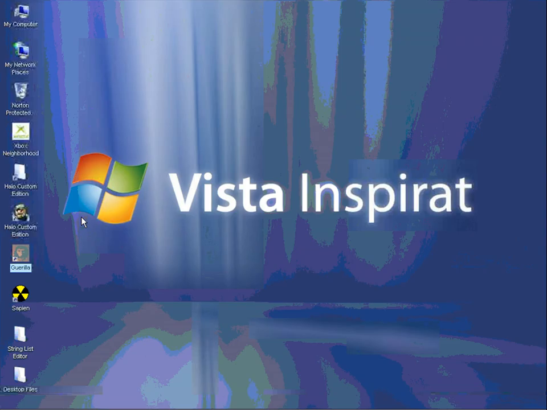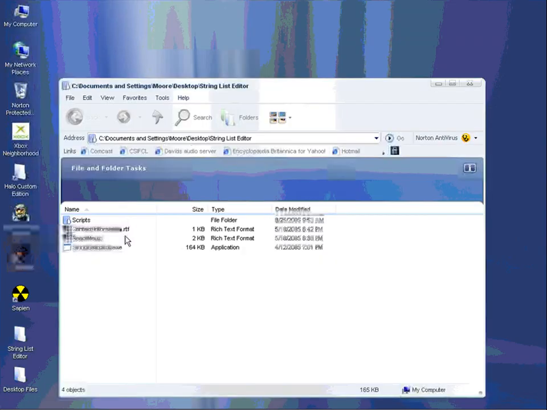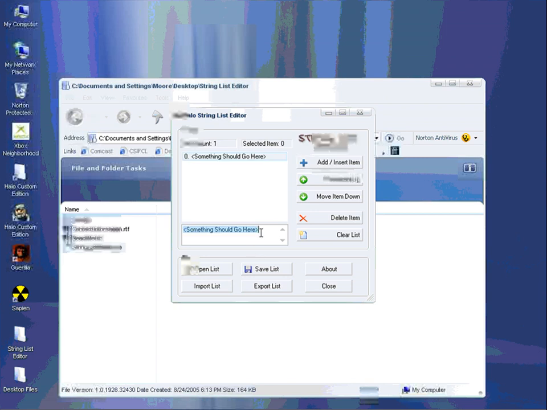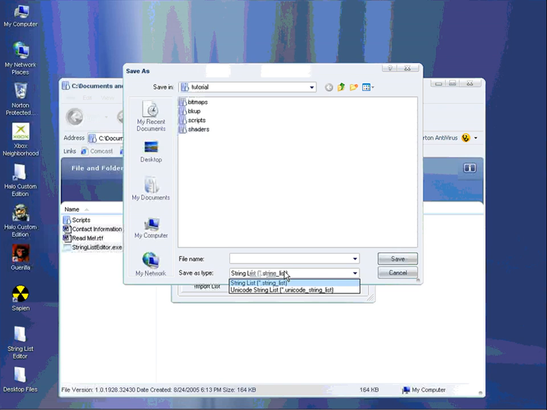Now we need to go into our string list editor. Open it up. There we go. Now, add an item. We'll name it whatever you want. Whatever you want to show up in the chapter title, I'll just put tutorial. Since I only put one string in there, it's 0, like we set in Sapien. You can reset it in Gorilla if you need to. And save it as a Unicode string list. In the folder. It doesn't have to be in the folder, but it makes everything easier. So save it in there.